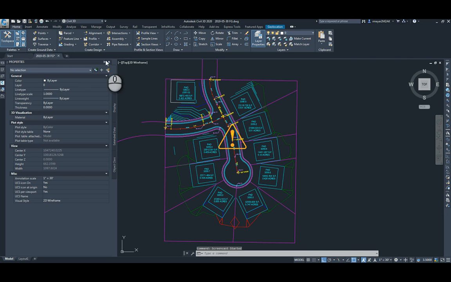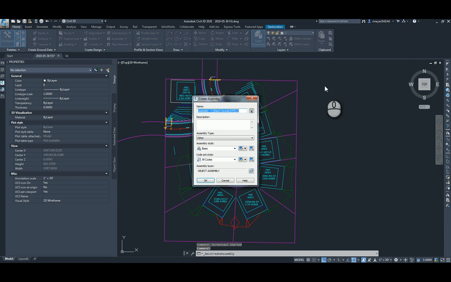Alright, in this video we're going to go over creating an assembly for the corridor. The first part is to just create the assembly, and you do that up here in the Create Design section of the Home tab. Click on Assembly and then Create Assembly.